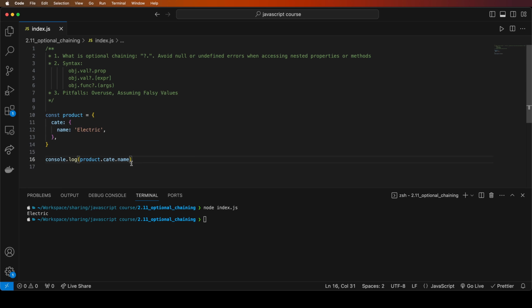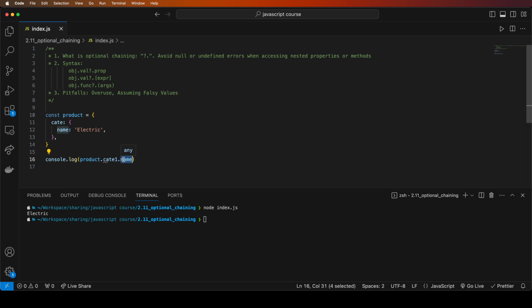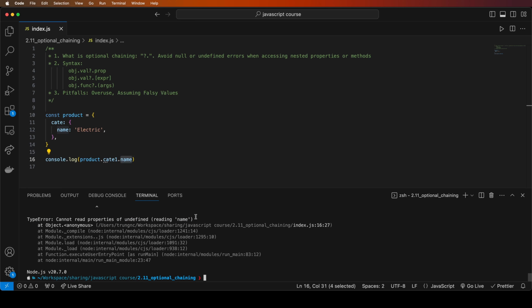But in case we access some attribute that doesn't exist, for something like kit1, product.kit1 will return undefined. So when we try to access an attribute of an undefined object, an error will occur. Check it again. Is that right?